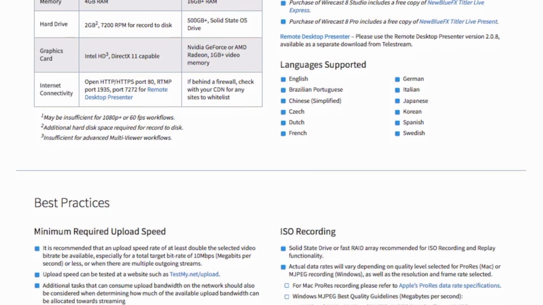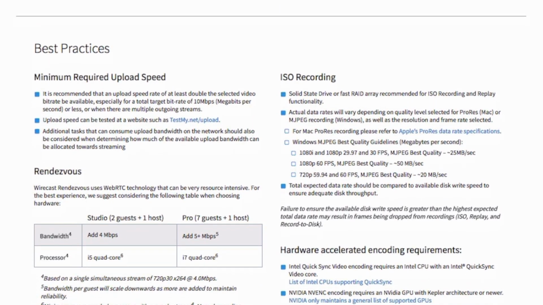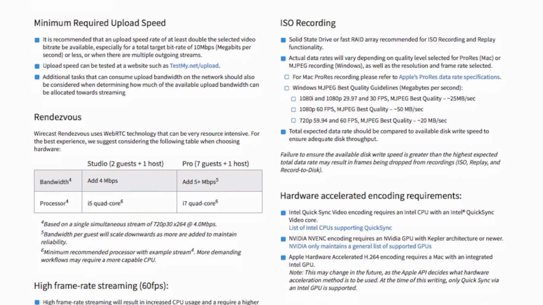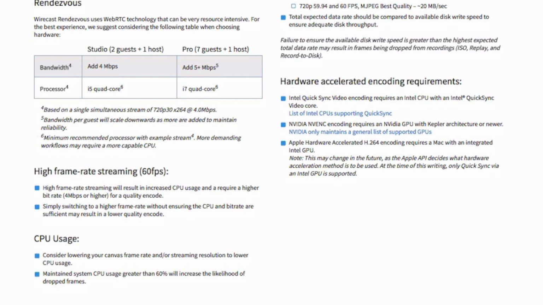to run Wirecast. A good rule of thumb that should be powerful enough for most use cases is to get a computer that has a quad-core processor with an NVIDIA or Radeon graphics card with at least 1 GB of video RAM and about 8 GB of system memory or RAM. That should be capable of handling most of the tasks around live streaming for most use cases.